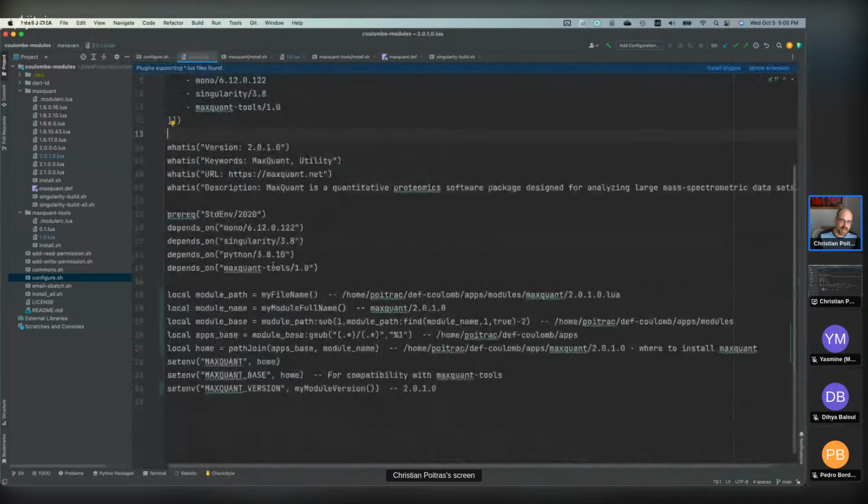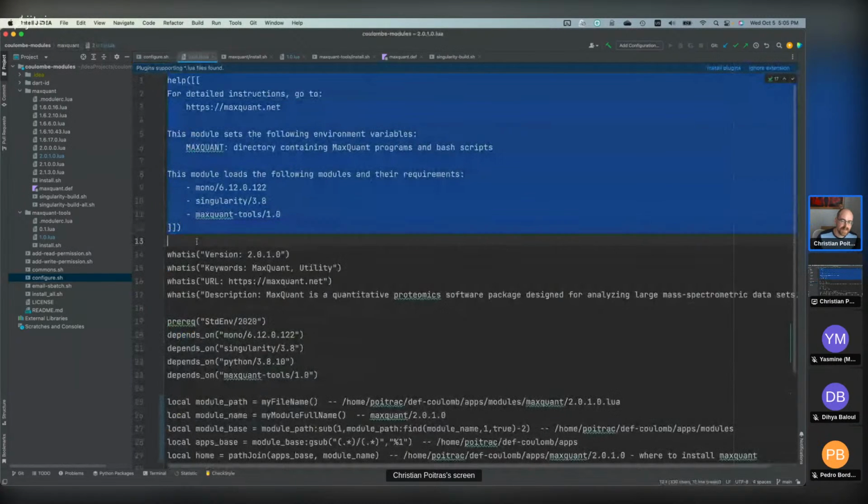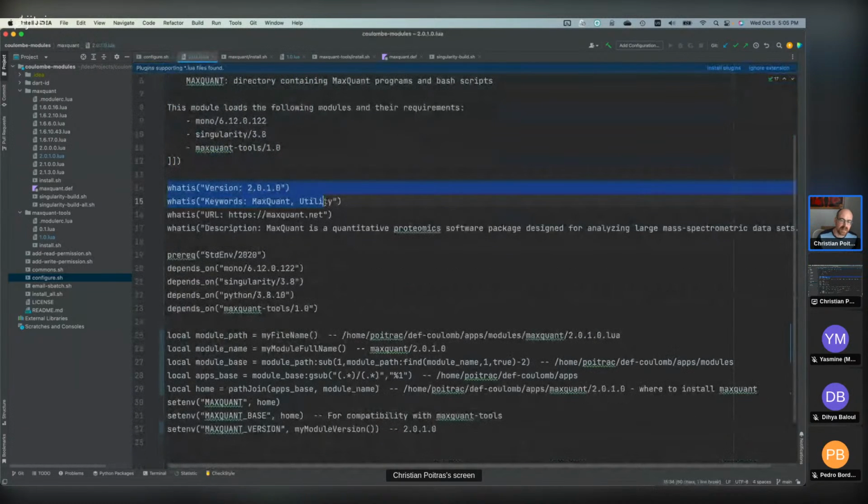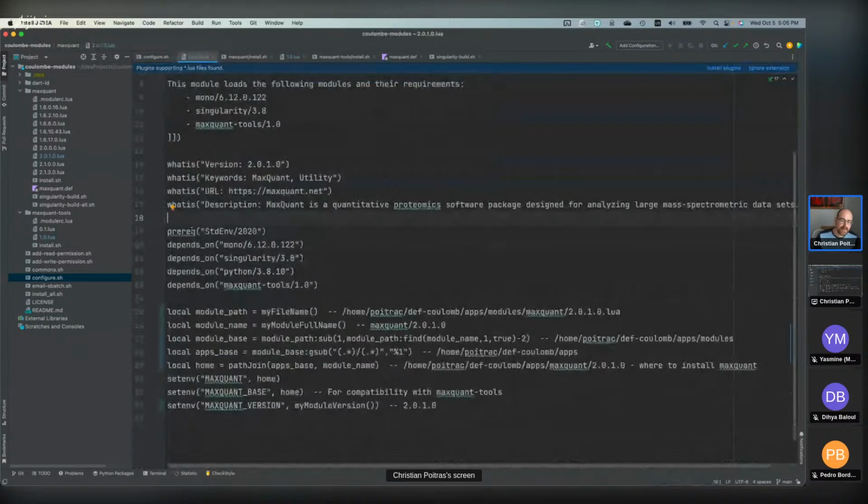Module files will always look like this one. There's a help section at the beginning where you can write whatever you want. After that, you usually use whatis. That's some metadata information in which you can put the version and a few pieces of information about keywords, description, a few things like that. In this case, this is a requirement to use the module. The module will not load unless you load the standard environment from 2020, which is the default one that's automatically loaded for you once you connect to Compute Canada. So right now, this requirement is filled. The only reason it wouldn't work is if you load another standard environment.